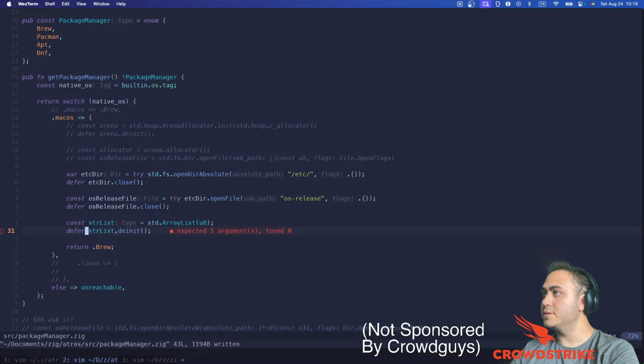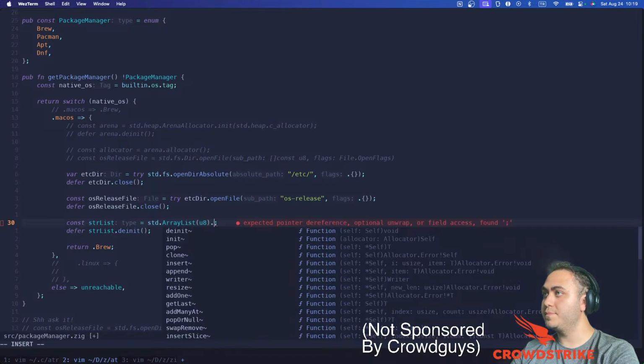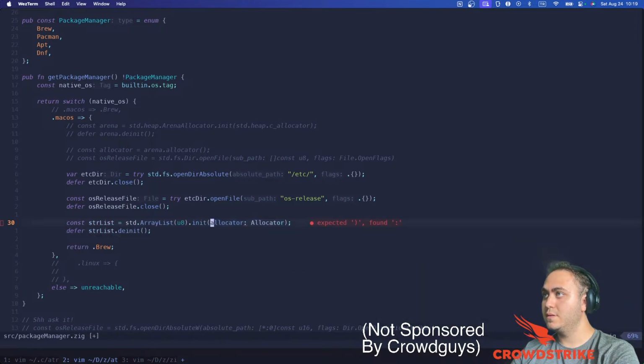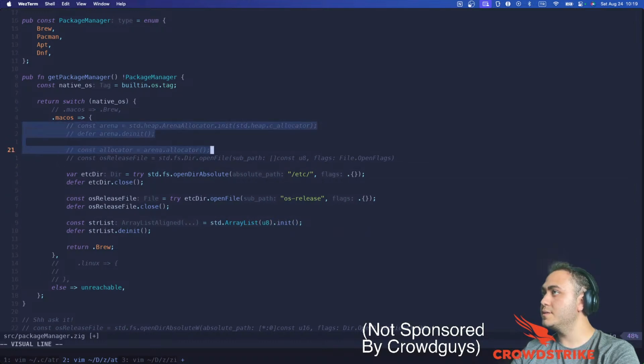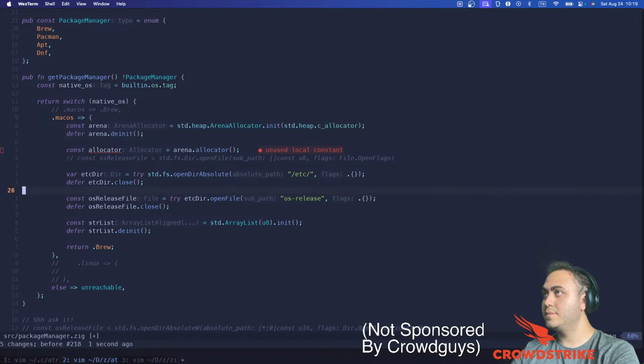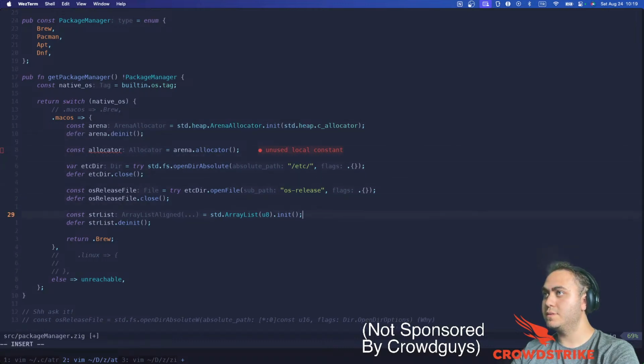Expected one argument. So what is the problem? We just didn't init it. We need an allocator here, which is just that one. So I'm going to use it. Allocator. We'll bin it. Okay.